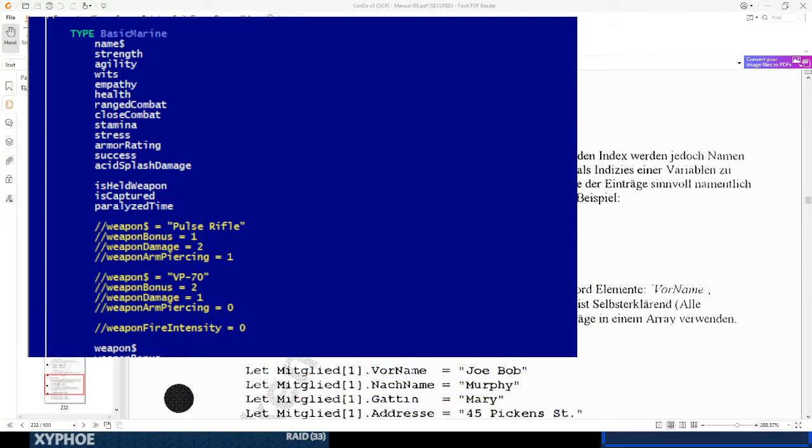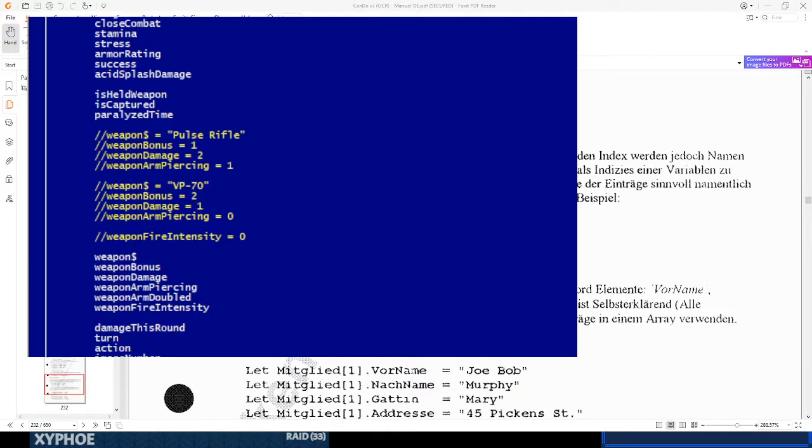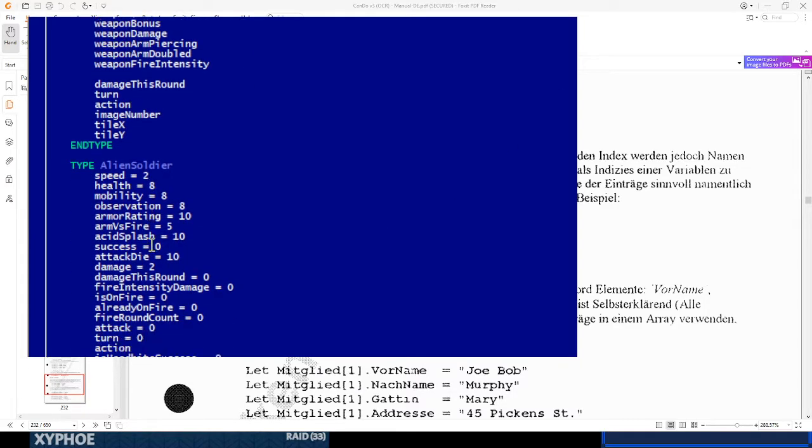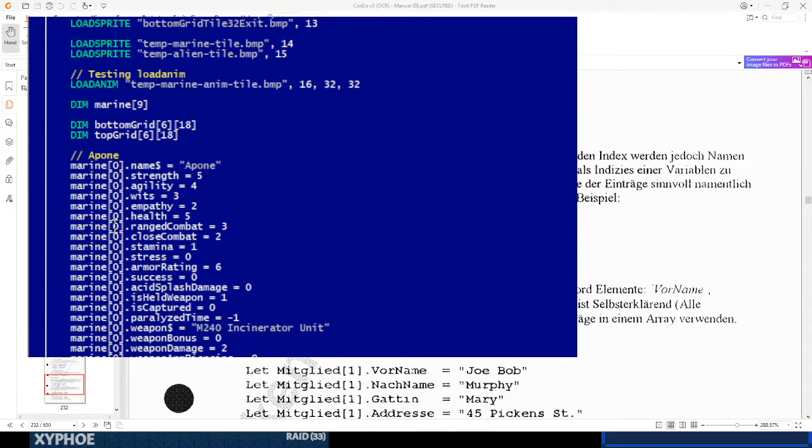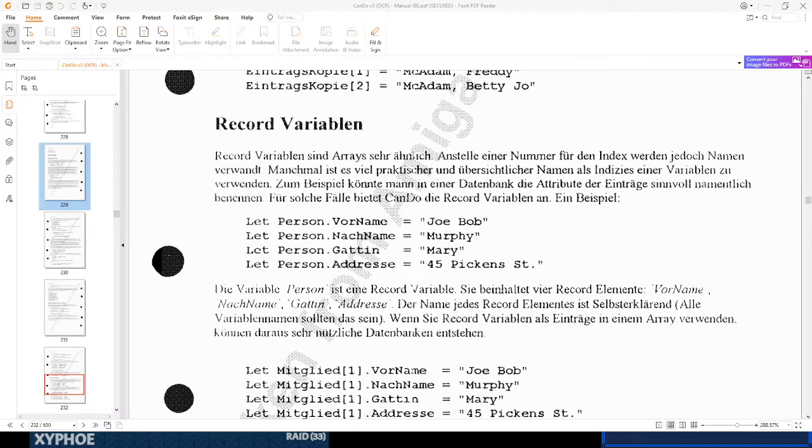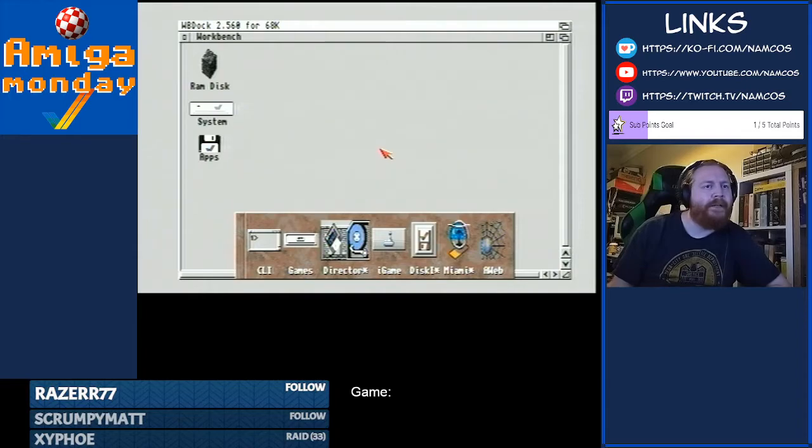You can see there you got type marine, name, strength, agility, that sort of thing. And when I scroll down, there's another type which is alien. And then when I scroll down further, this is where I set it up, and it's an array, but you've got dot agility, dot wits, dot empathy, dot health, and that's the same idea behind the records, where I can basically put it all as one and then just refer to it later. So that could be something we end up using instead. I don't know at this moment, so we'll just have to see. But you see the point I'm trying to get at.